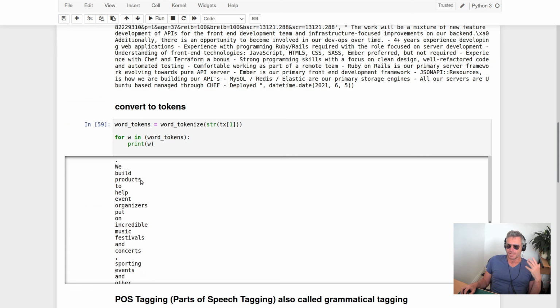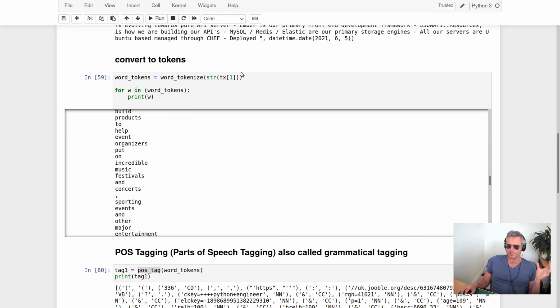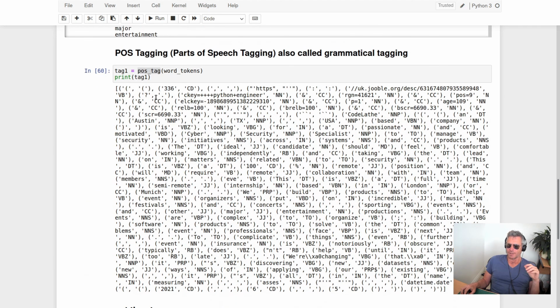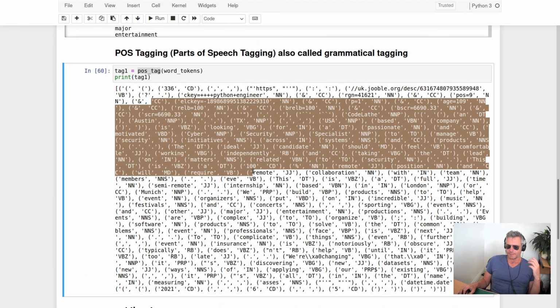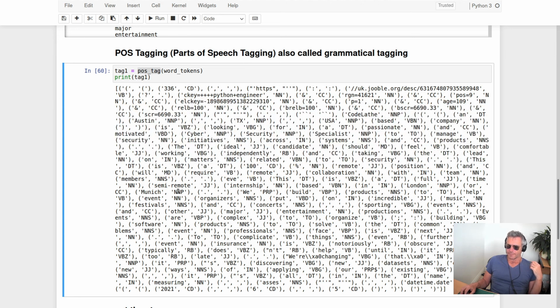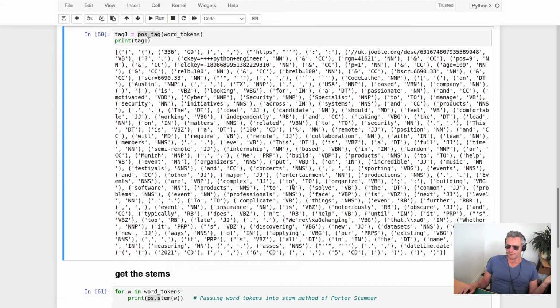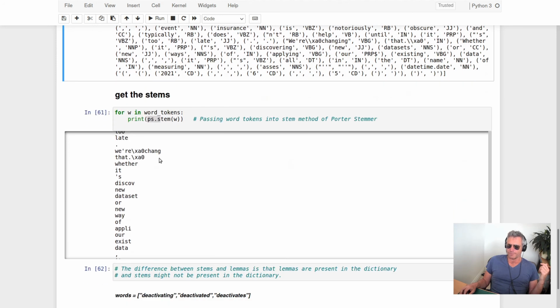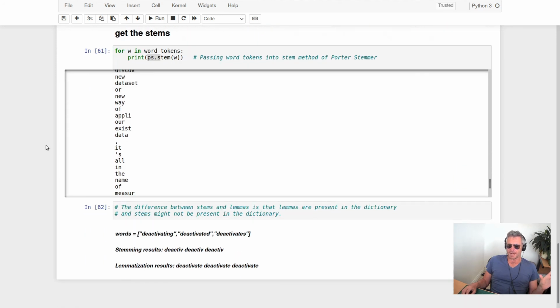We've looked at how to convert them into individual tokens rather than a paragraph of text. We've looked at how you can use POS tag, which is a built-in method of NLTK, to identify words as nouns, verbs, adjectives, and so on. And we've also looked at the difference between stemming and lemmatization.